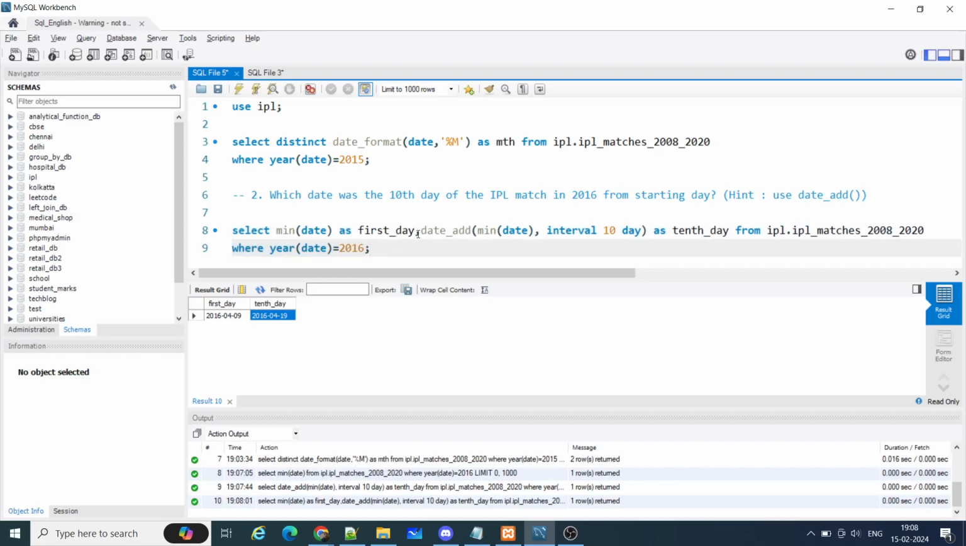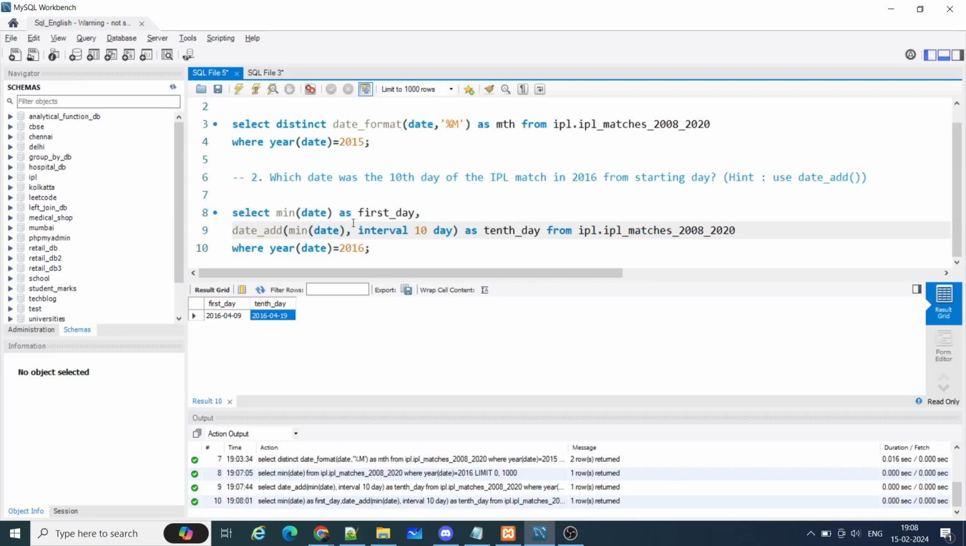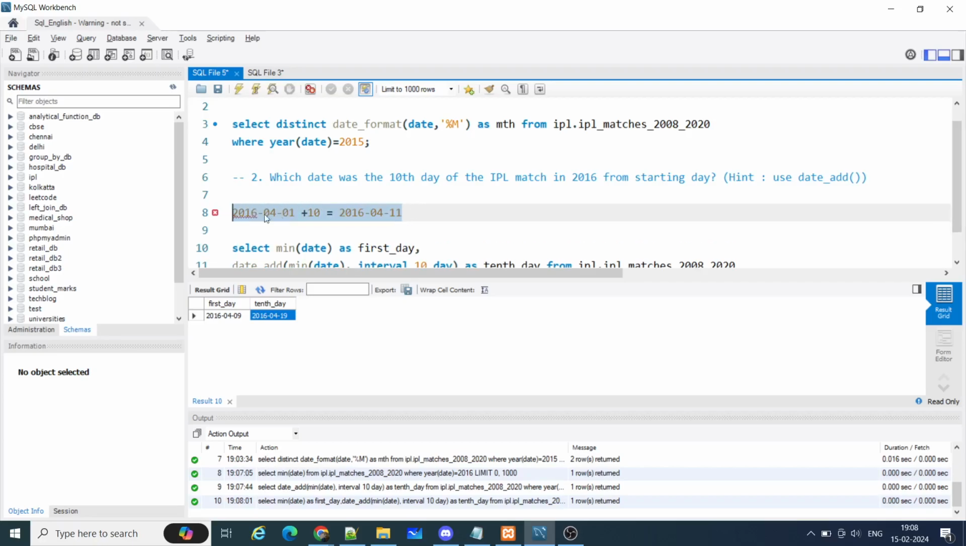No, sir. What are you not able to get here? See, there are two parts in it. First, you have to find the starting day, suppose it is 2016-04-01, the day on which IPL was started. Then what is the 10th day? Plus 10. So what will be your starting day? 2016-04-11. This is the requirement.